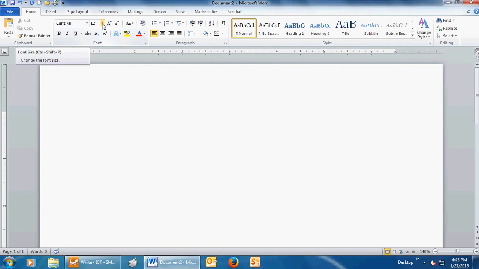Notice by the font size, which is measured in points, can range anywhere from 1 to 1,638. So if I want to type 1,638 in that box, I can do it. There are preset font sizes that are available, up to 72, but you can use any font size from 1 to 1,638, including 12.5 if that's what you want.